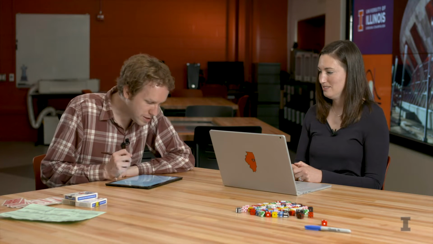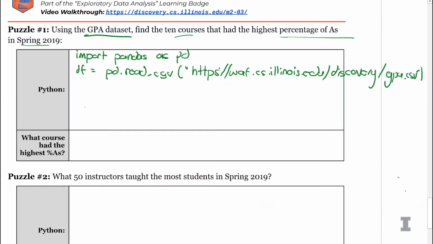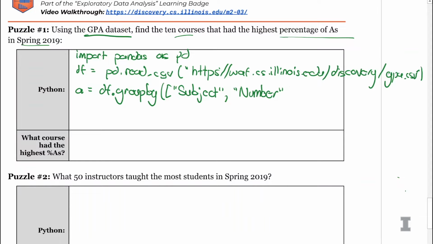Got it. So what we need to do is think about a group, and this is going to be our analysis. I'm going to say A is equal to df.groupby. I want to group by two different things, using the square bracket list notation: first the subject, comma, then the number. So I'm grouping by subject and number to get all of the subjects and all the numbers. Then I'm going to aggregate them together, because we always group by, aggregate, then reset index.